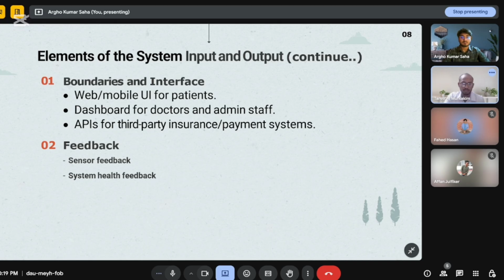Boundaries and interface: web and mobile UI for patients, dashboard for doctors and admin staff, APIs for third-party insurance and payment systems. Feedback. In our application, we will see a feedback section where we will get the feedback from the patients, doctors, and all other staff. Now my next team member will continue further.